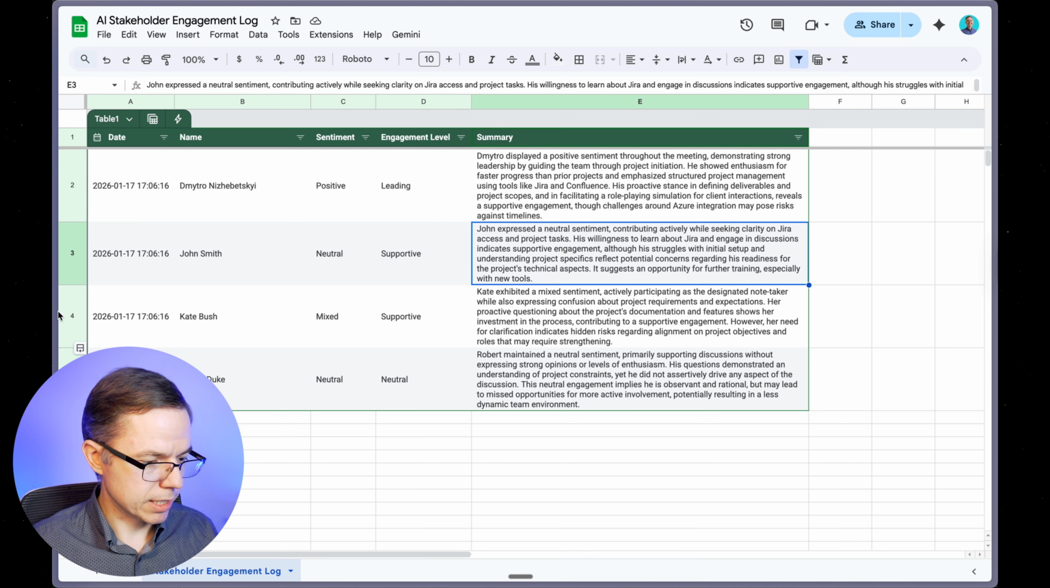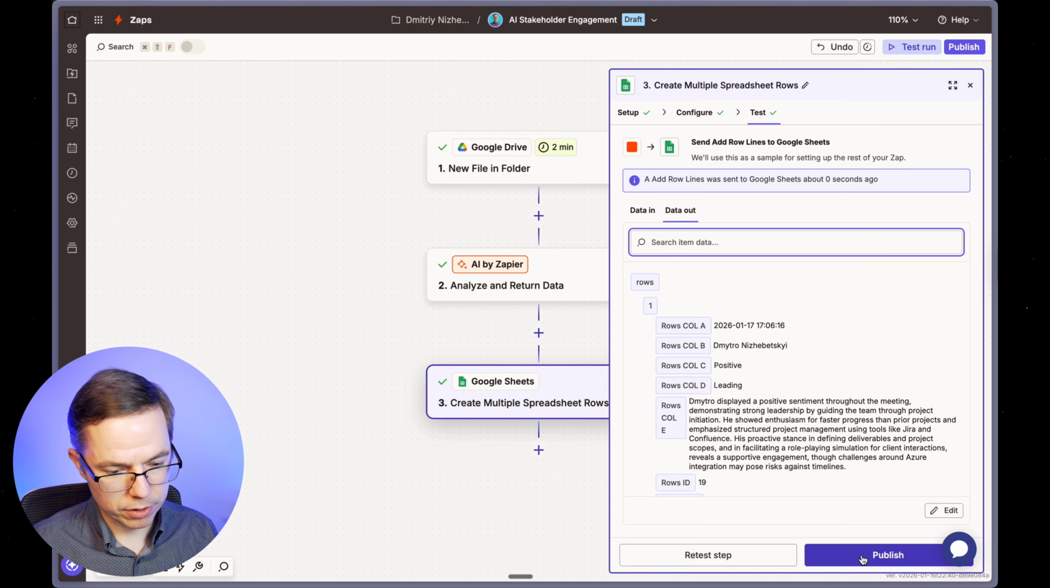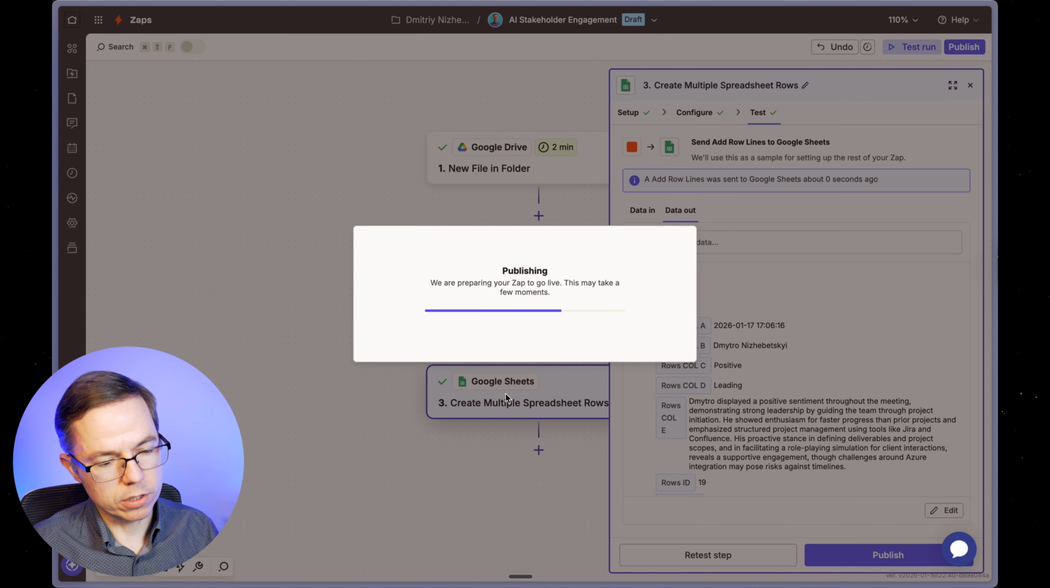So if the test is satisfactory, we can go back and we need to publish this workflow so it starts working whenever we want to trigger it. But here's the thing you need to understand. It's not like it's one and done setup. You'll have to maintain it.